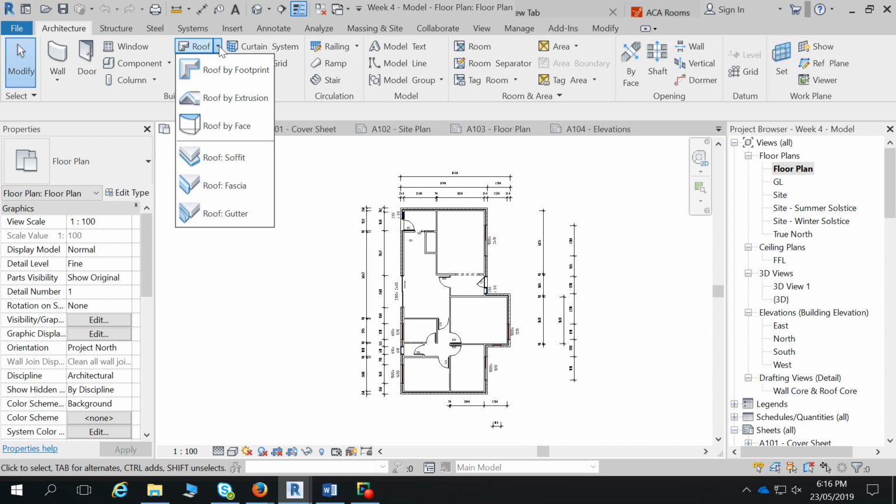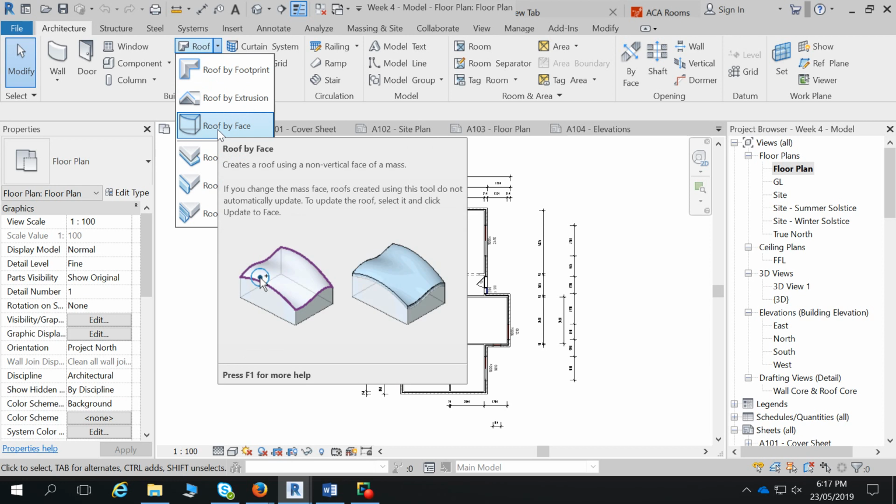99 times out of 100, I use roof by footprint, and then that 1 time out of 100, I'll use roof by extrusion. Roof by extrusion is actually really good for ball nose verandas and concave verandas because you can get that curve that you can't get with roof by footprint. The third way you can do a roof is by face. If I hover over, is it going to give me a little video? Never ever use this tool.